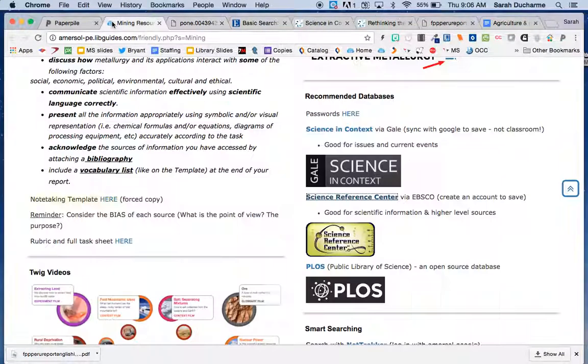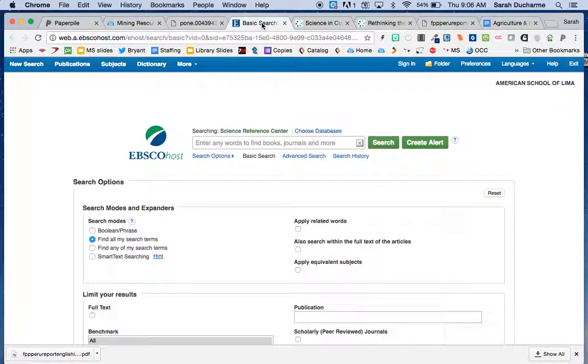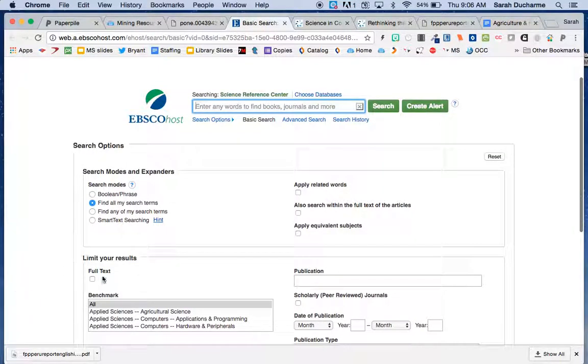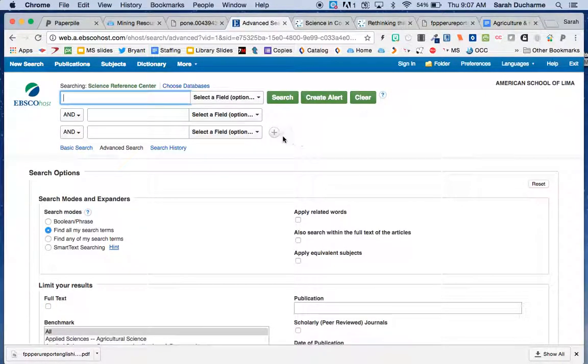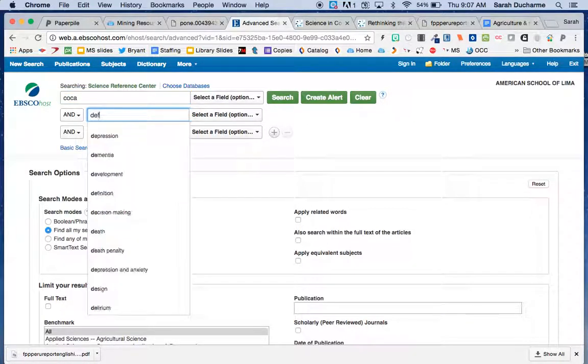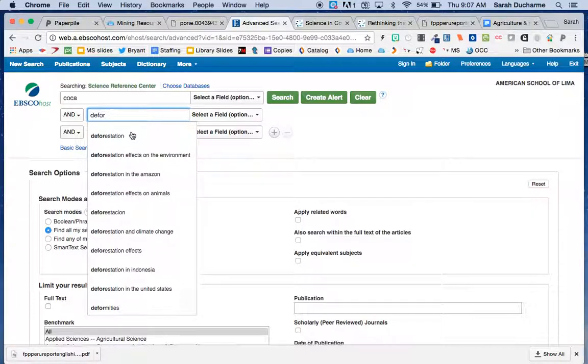The next one I'm going to choose is Science Reference Center from EBSCO. It opens up like this. I'm always going to choose full text, and that will make sure that I can actually have whatever articles I find. And I always choose advanced search. Why? Because I am in high school, and in high school, I do high-level searching.